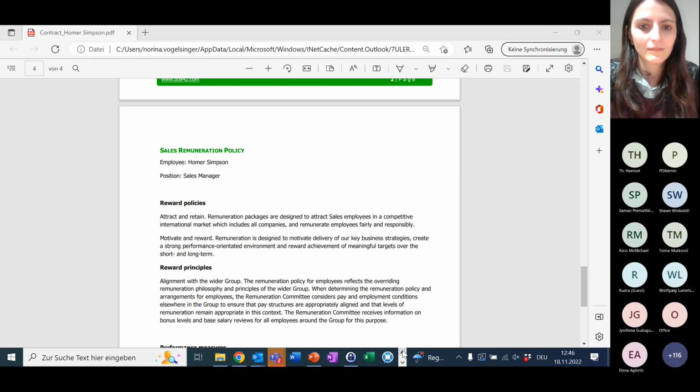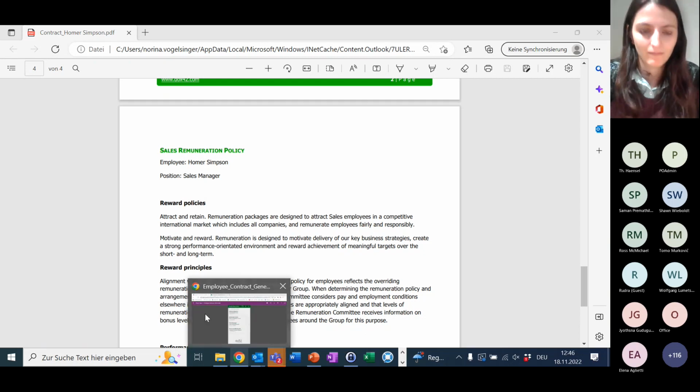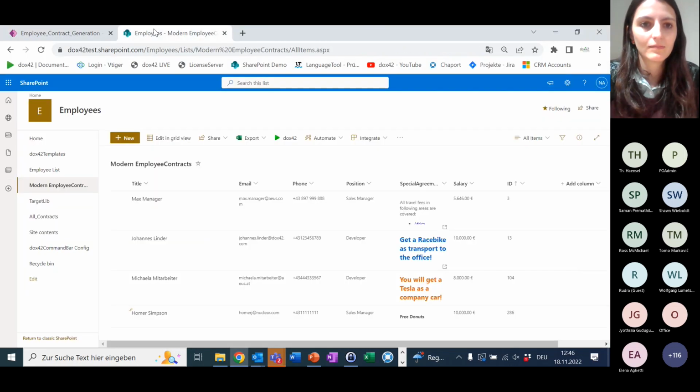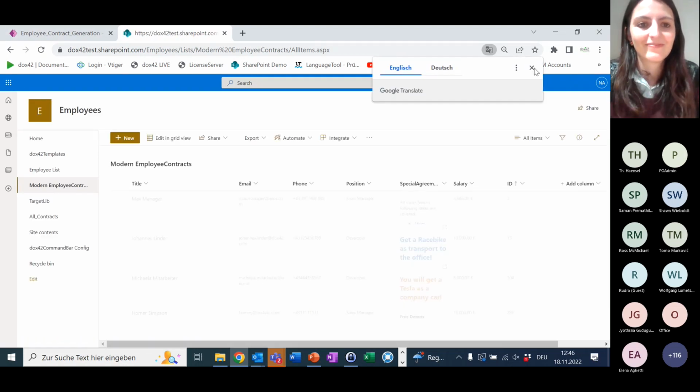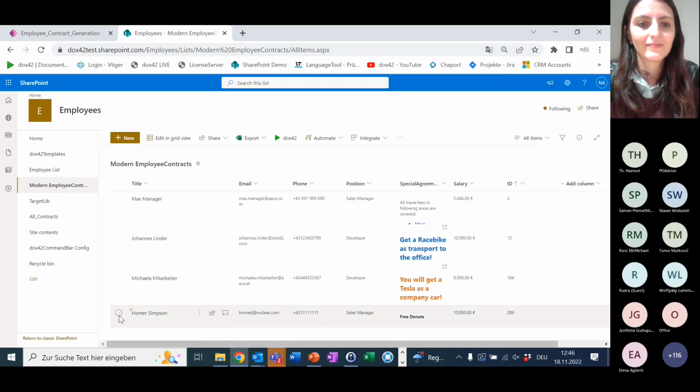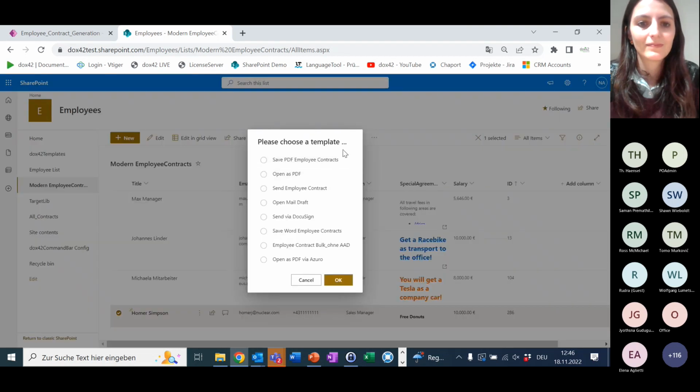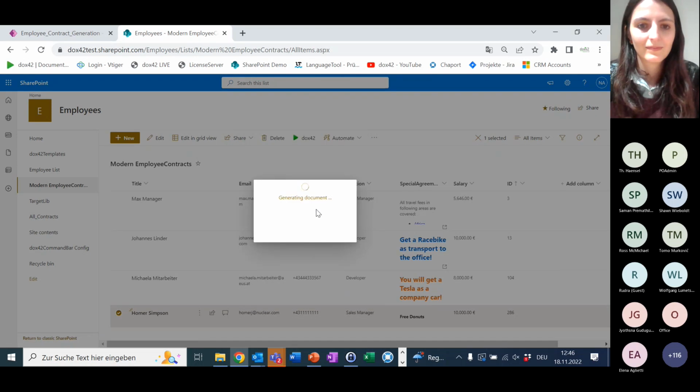And because some of you said DocuSign, I'm going to jump right into my SharePoint library, where we actually see that Homer Simpson is hired here as well. And I'm just going to refresh a second to be on the safe side. And now I say, okay, that contract looks great, everything good. I actually want him to sign it right away. So I actually send it via DocuSign.